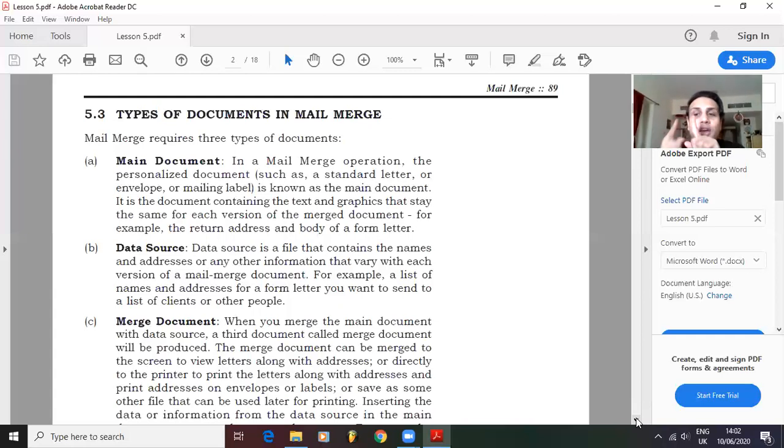Basically, when you have done with your first step of preparing your letter, then you have made the second step of preparing your data source. Now, when you join the data source with your main document, a third document appears. This third document is called the merge document.